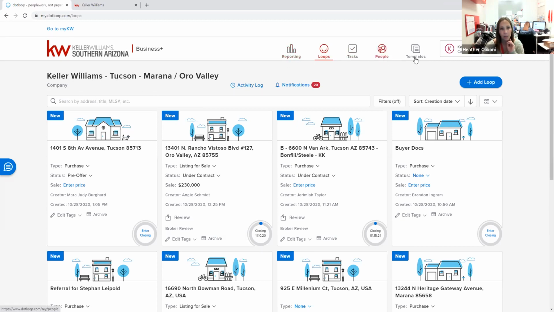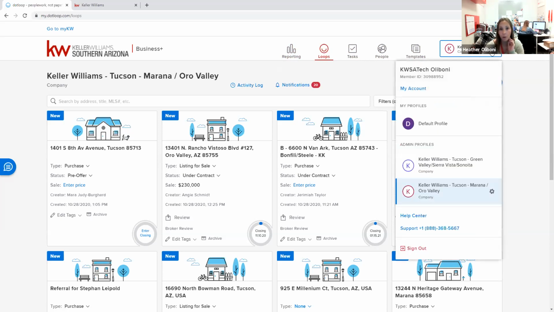Up at the top, you're going to see a couple icons. You're going to see your reporting icon, your little smiley face with no eyes, which is your loops icon, your tasks icon, your people icon, and your templates icon. Up to the far right here, you're going to see what should be your name. If you click on it, you're going to have a couple profiles under here. You should typically have your default profile and your business profile, and that's it. You may only have your business profile if I have a couple admin profiles, and then you'll have your member ID.